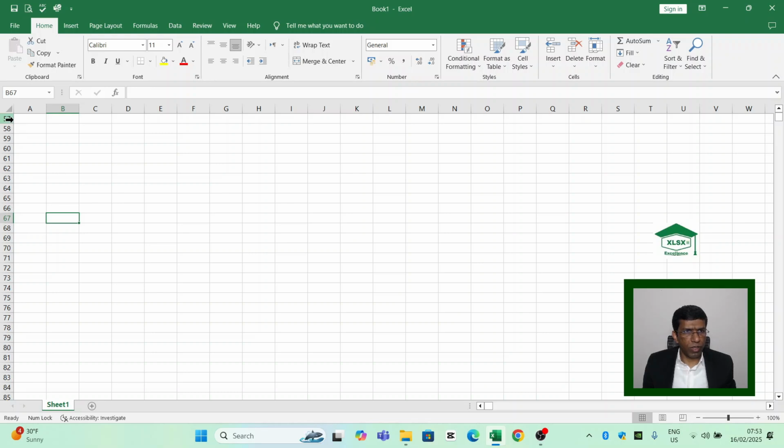Now if you press page up, the active window will be moved up. Let's see what is going to happen. 57 is visible here. Page up. Yeah, 57 is visible here. So it is moved up. This is how page up, page down, down and up are used.